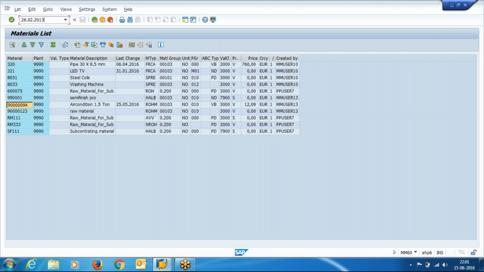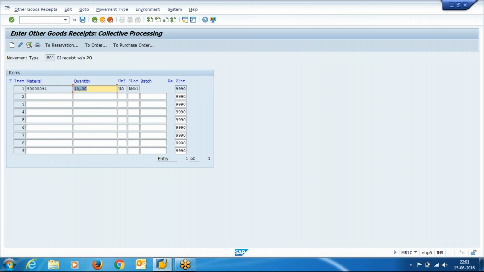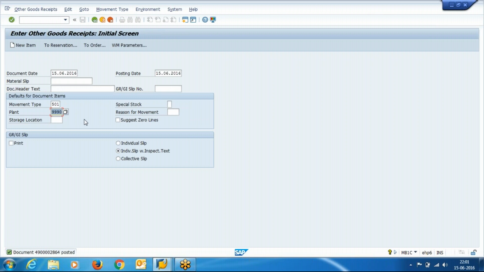Now the meaning of this 501 is receipt without purchase order. Okay. So on saving, I simply saved it and you got it that this movement type will be used for receipt without purchase order.